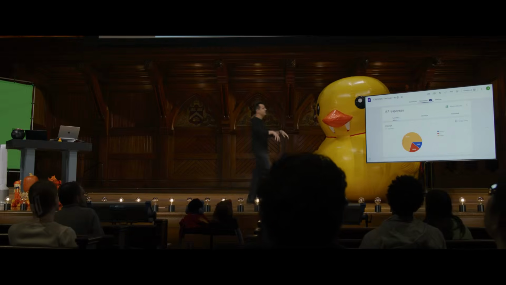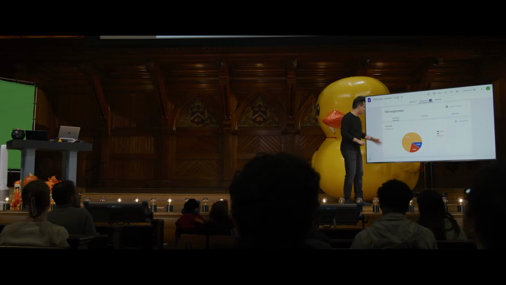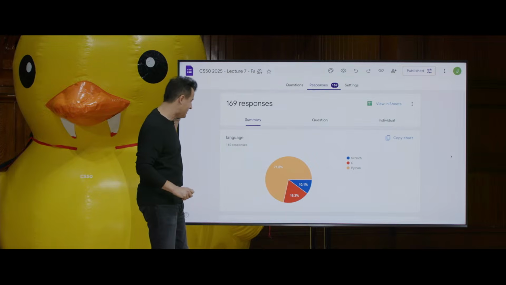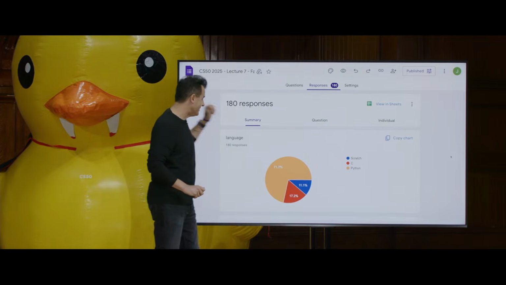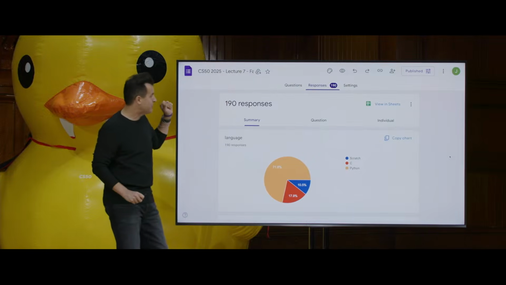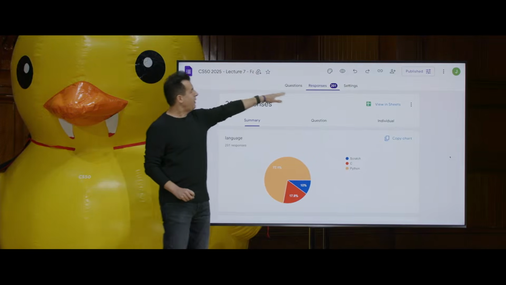And Google gives us these nice graphical user interfaces, or GUIs, via which we can analyze the data. And so far, Python is easily the winner, with 70% plus of you preferring it, 11% of you wishing we were still in Scratch, and 18% of you in C. And you'll see the responses are coming in here.